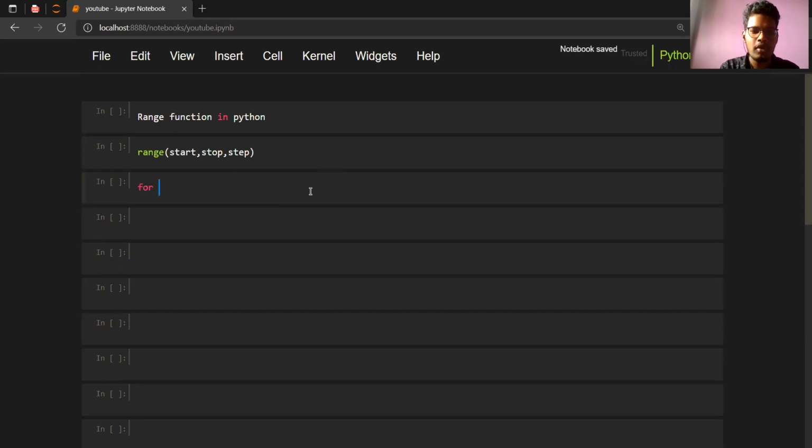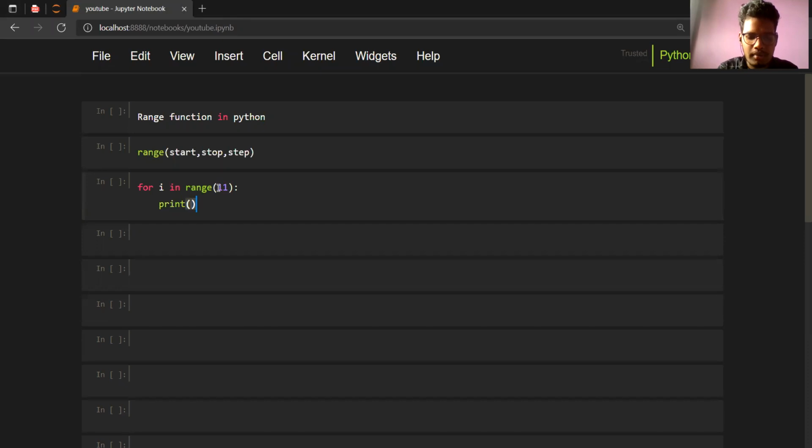I will give an example with the help of the for loop so you can understand very clearly. For i in range, where i can be any other alphabet familiar to you. I want to print 0 to 10. I don't want to give the start argument, only the stop argument. If you give one argument, the range function treats it as the stop argument, so I am giving 11 and printing i.